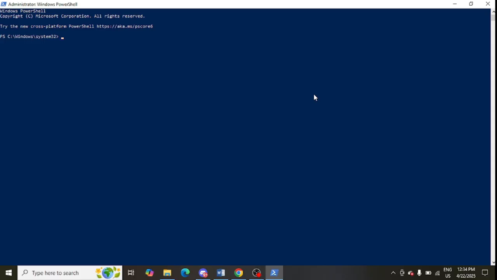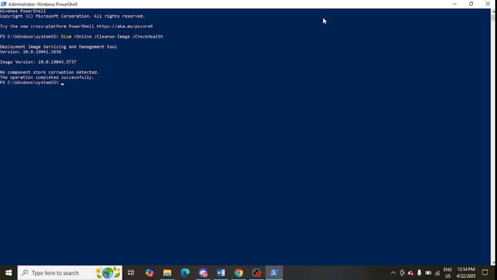So after scanning your PC you need to run this command, the DISM command ScanHealth. It will scan the health of your PC. And the last command you need to run is CheckHealth, and I will provide you all these commands in the video description as well. So make sure to check the description of this video to check all these commands and run them successfully to check and fix any corrupted files using Windows PowerShell.